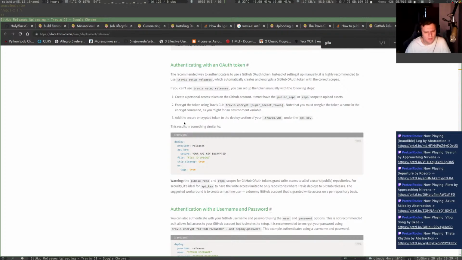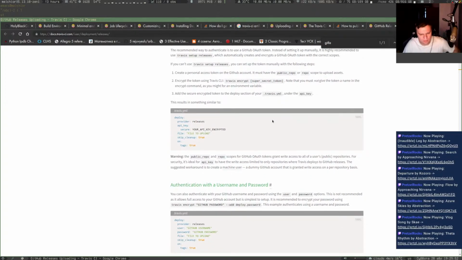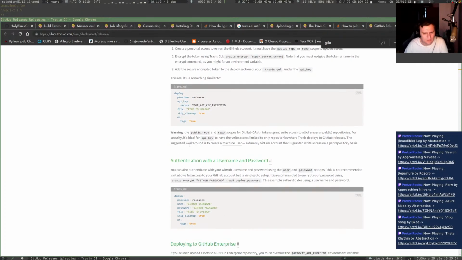Okay. Add the secure encrypted token to the deploy section of the Travis YAML under the API key. No, thank you. I want to use secret variables. How can I do that? Public repositories will grant write access to all of the user's public repositories. Wow. For security, it's ideal for the API key to have write access limited to only the repositories of Travis. Yeah, that's a good idea.